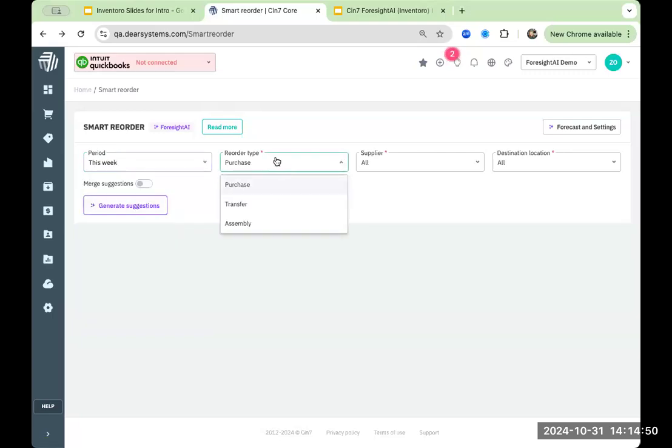Reorder type. You can think about this as the stock movement. A purchase is just a very simple purchase order as you normally think about it. I'm ordering a purchase from a supplier, it's a regular PO, and I'm going to get that in my inventory. A transfer is going to be internal, just a branch transfer, moving from one area to another.